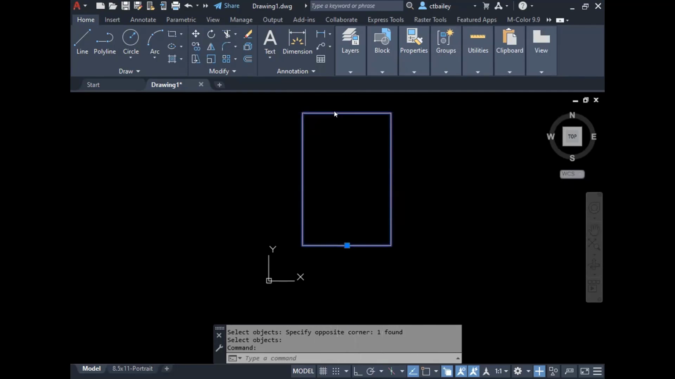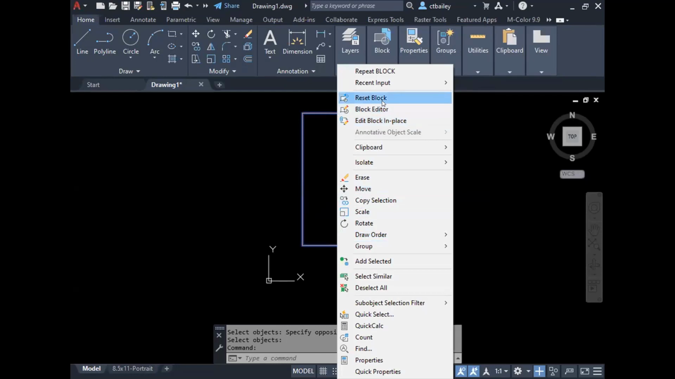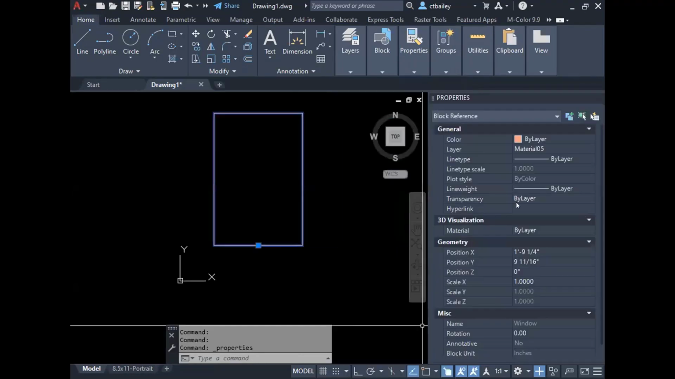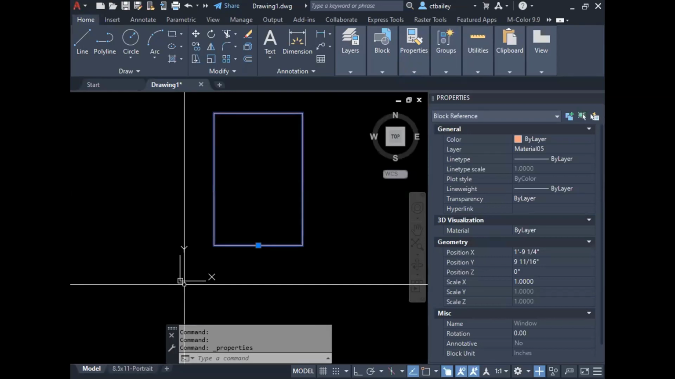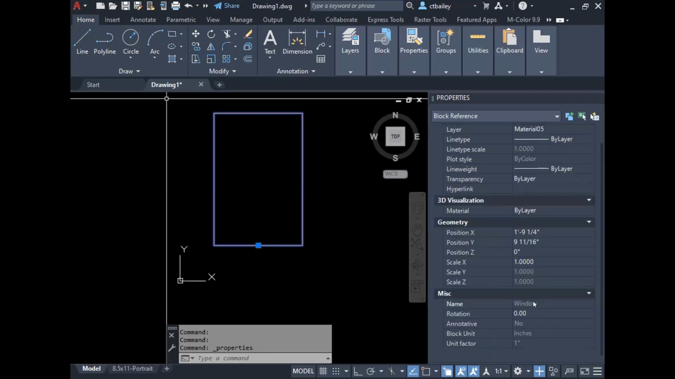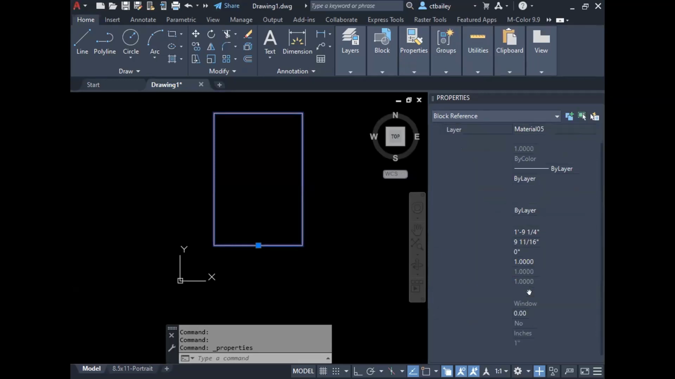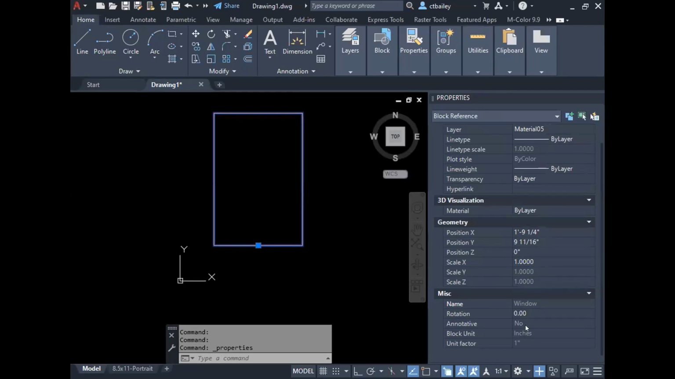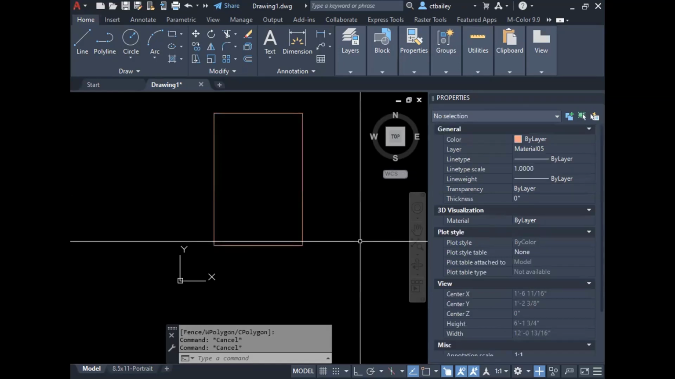How do I know? I'm going to right click. I'm going to go to AutoCAD properties, right there at the bottom. And if I have it selected on my properties palette, it's listed as a block. It shows that it's block, not a polyline. I'm still on layer by layer, on layer material 5, the color is by layer. All right, so we have a name for the block. I can scroll up and down with my mouse wheel. It's not annotative, the block unit is inches. Okay, I'm going to hit escape, let go of the block.